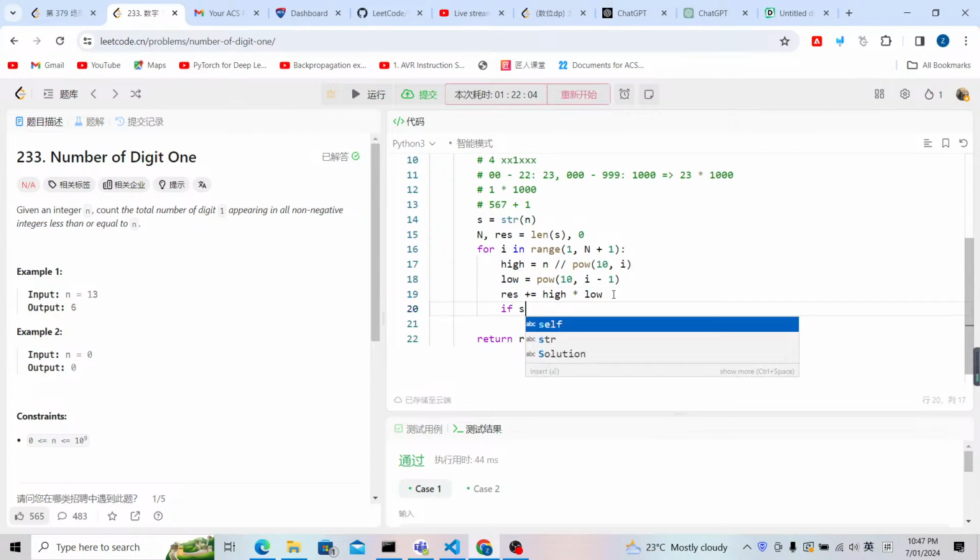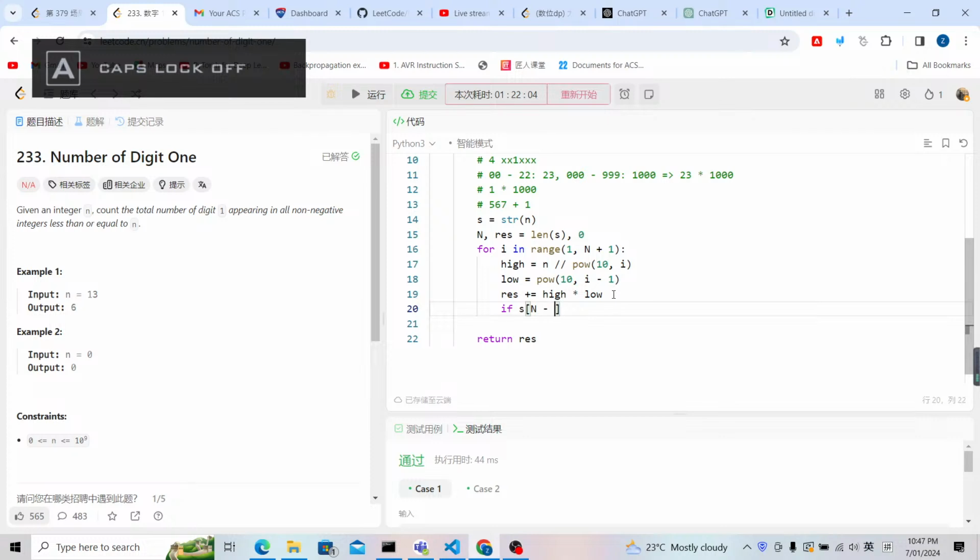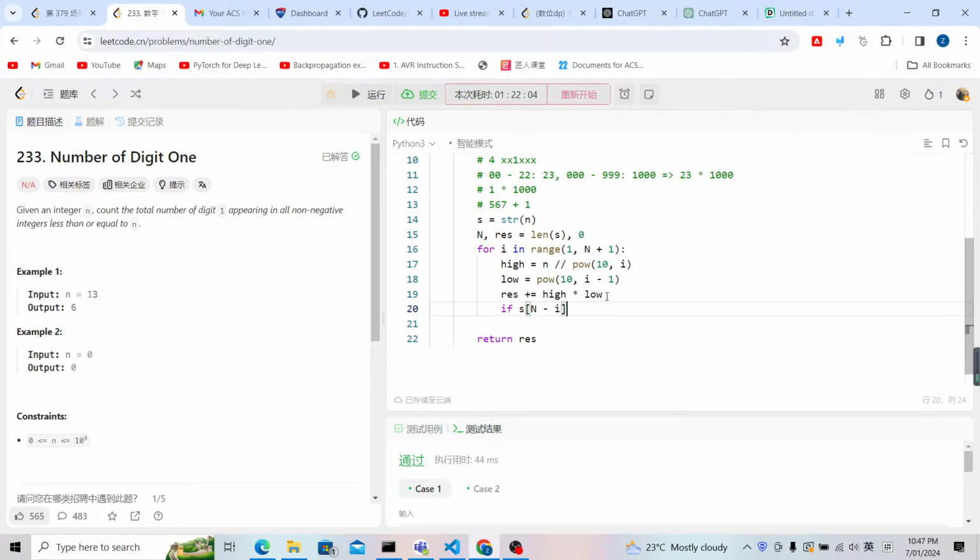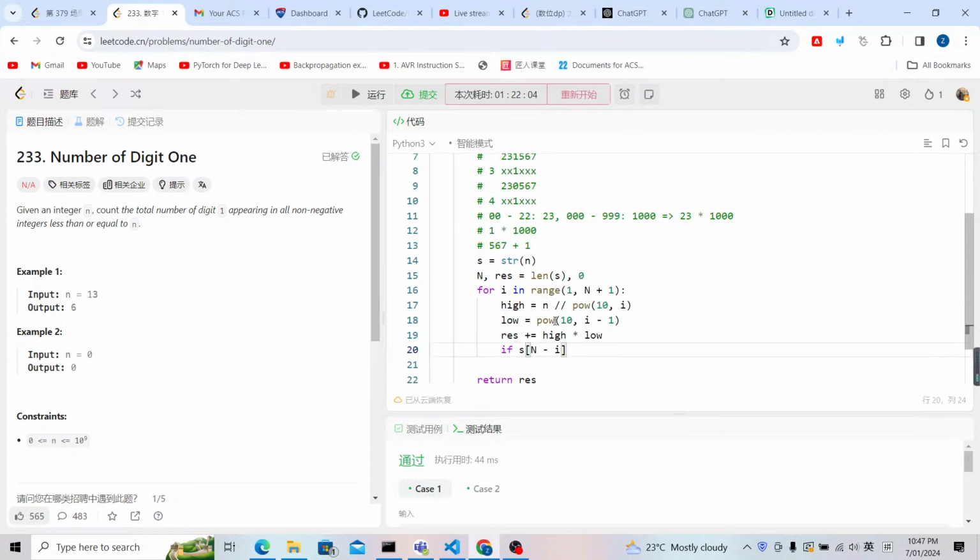And how do we check the digit? So the digit would be n minus i. Here is just a little bit of mathematics you need to consider. This n is 6, and 6 minus this position i, which is 4, is 2. So 0, 1, 2, it is this digit, right? Now it means it is this digit.